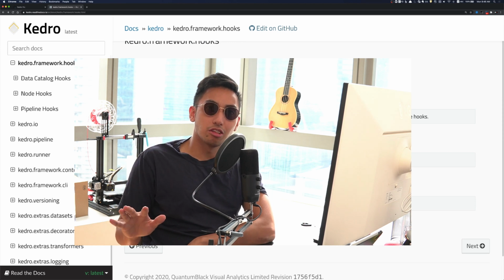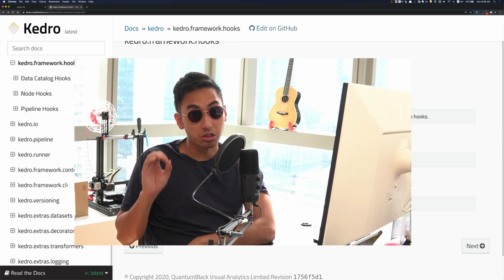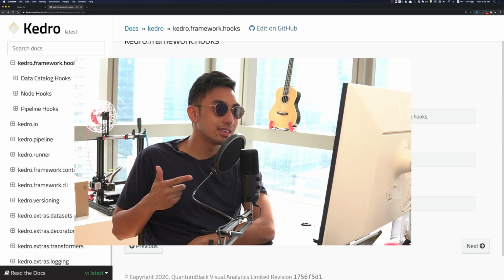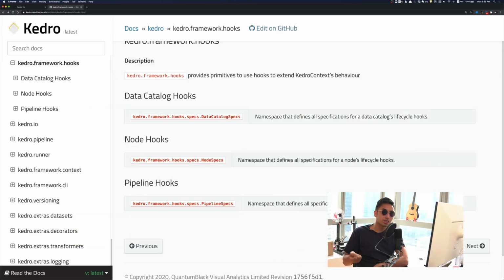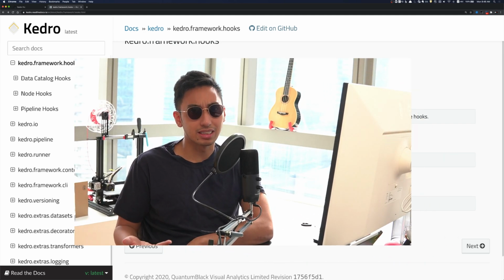But if you've ever taken a look at the Kedro documentation regarding hooks, you'll notice that there's actually no hooks for your data sets. We have hooks for data catalogs, we have hooks for nodes, we have hooks for pipelines, but we don't have a hook that allows us to wrap around the save and load function for data sets. So how do we actually get that functionality?